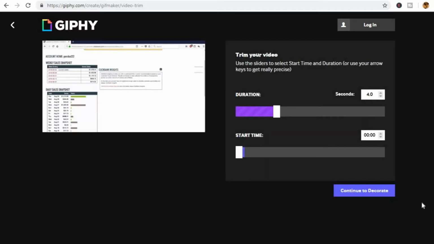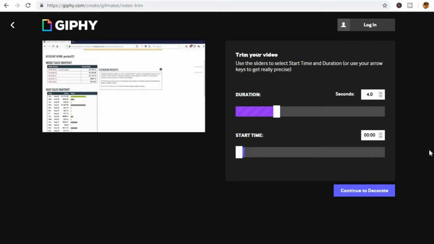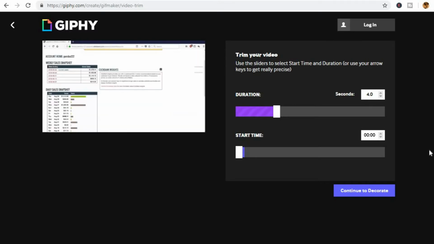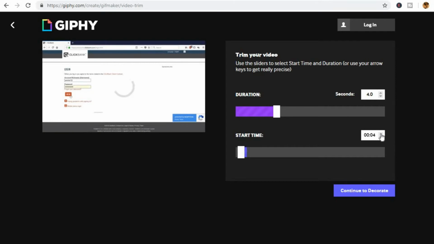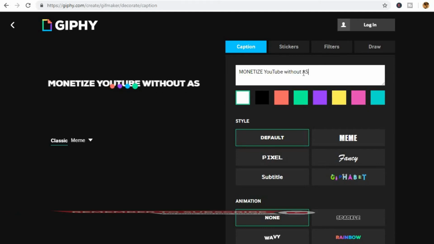Next, paste your YouTube URL into the input box at the base of the page. Next, choose the start time and the duration of your GIF and click the continue to decorate button. Add a caption if you wish, as well as any stickers or drawn overlays. When satisfied, click the continue to upload button.